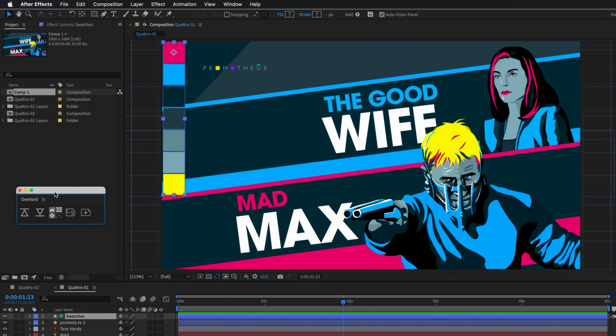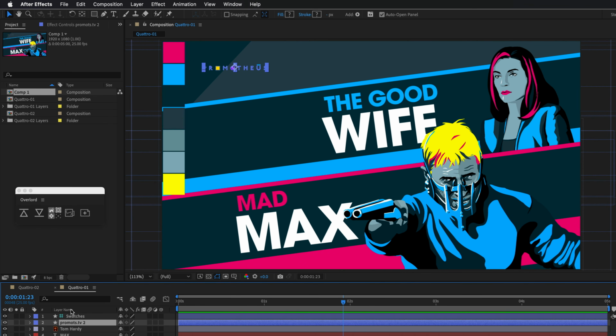Now, the Overlord panel doesn't need to be open here in After Effects if you're just sending stuff from Illustrator to After Effects. But you can do the opposite. You can select things from After Effects and you can push them the same way to Illustrator. So make sure to check this extension. It's almost like an air condition. Once you have it, you can't live without it.